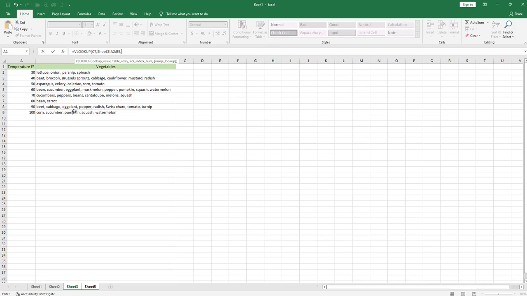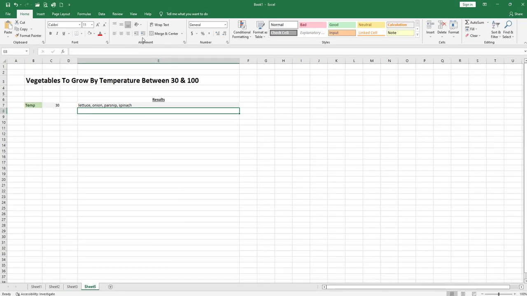Then the information you're going to be pulling is going to be from column 2, the vegetables, so that's column 2. So you put in 2, and then just say false, which is just saying you want an exact match. Then you'll finish this statement off, as you can see, with the closing parenthesis, which is the closing bracket. You put that in there, and then your formula is complete. Then just hit enter, and there you go.